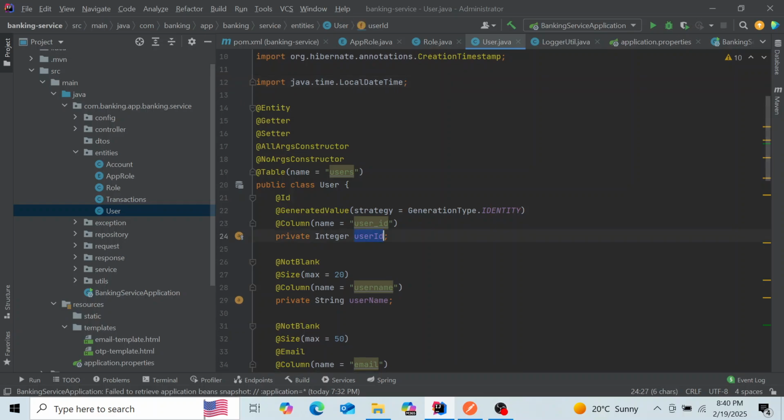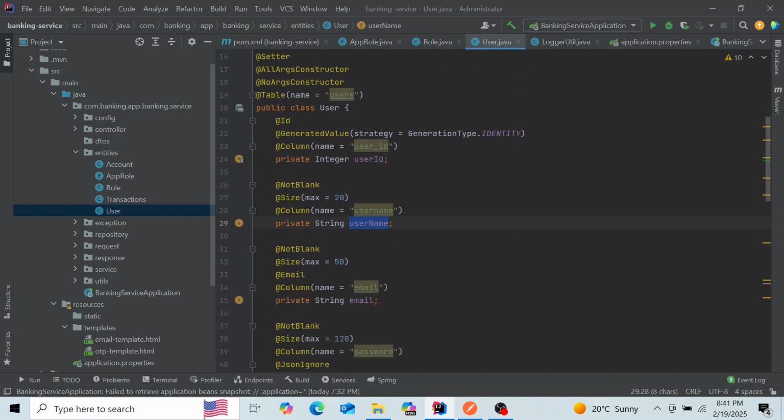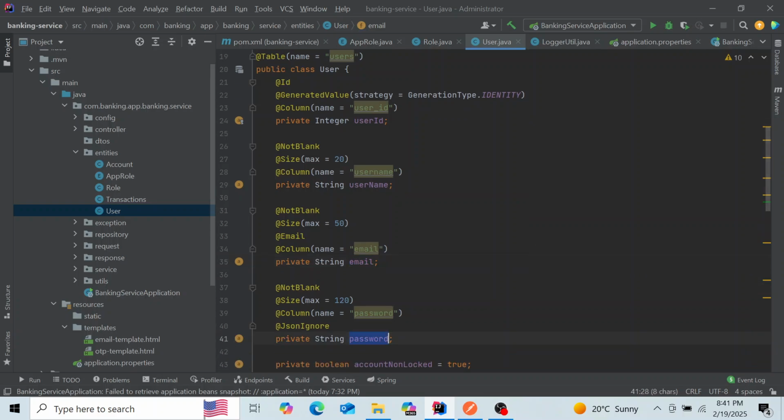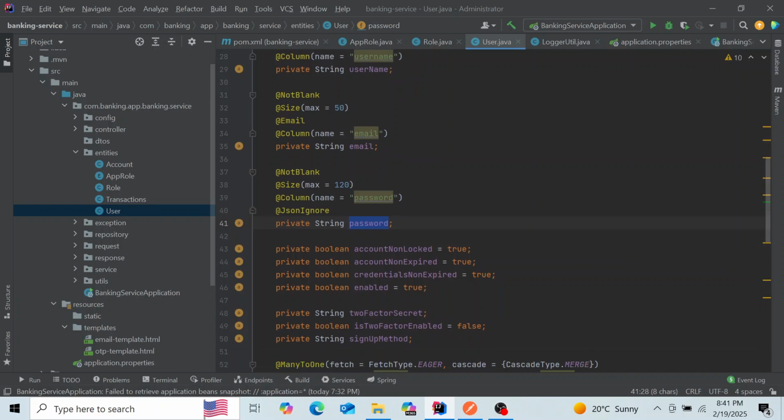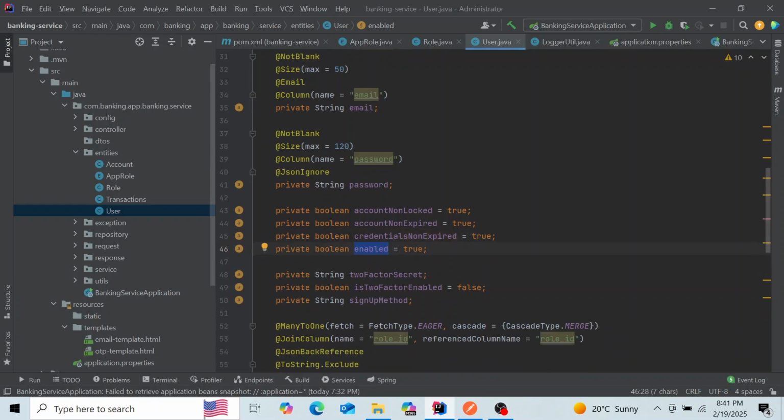We have defined a user ID, which is a primary key. We have defined a username. We have defined an email, and we have also added Hibernate validation. We have defined a field for the password. We have defined various Booleans. The first ones are account non-locked, account non-expired, credentials non-expired, and enabled, which is equal to true. Then we also have defined a two-factor secret, is two-factor enabled false, and sign up method.